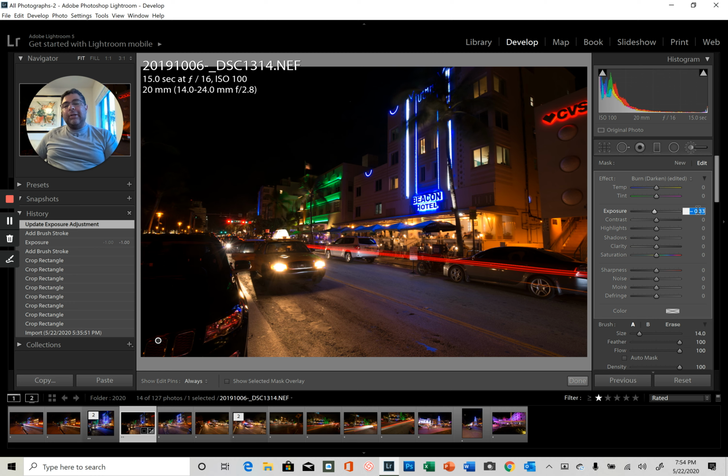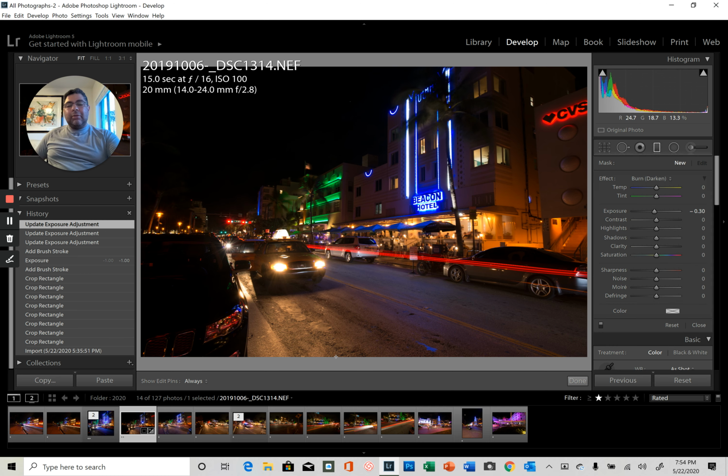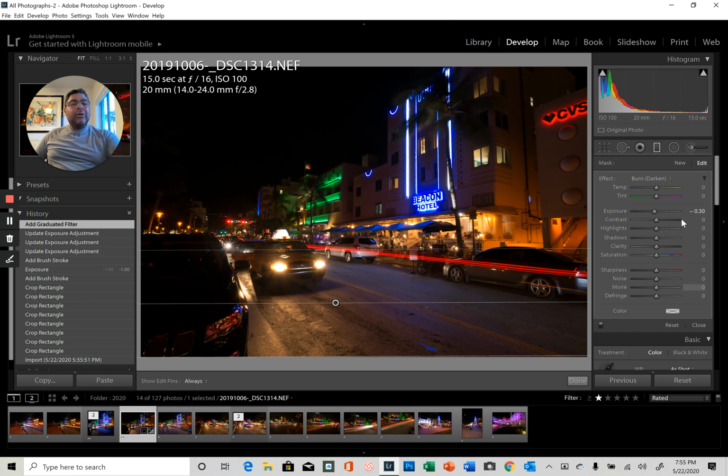Okay, that looks a little more natural, because here you can see there is light obviously from that car. So there's much more that can be done. The other thing is we can also add a gradient filter here. So this one, right, a little darker.